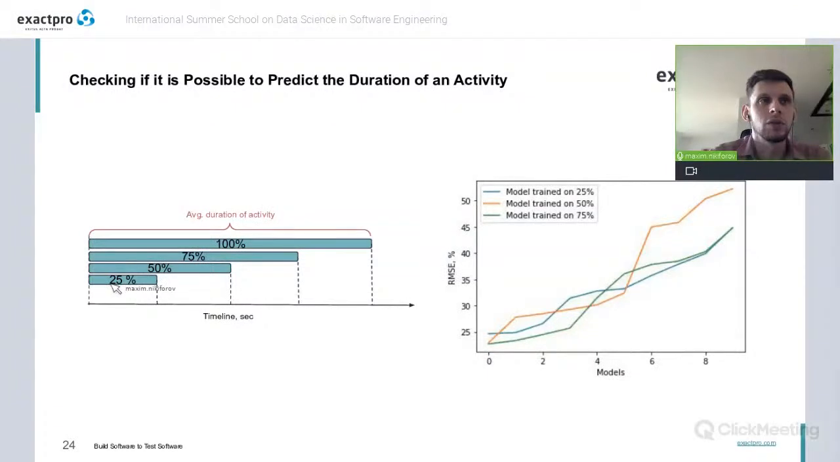So at 25% time point, we collected statistical data just for this period of time, but we tried to check if it's possible to predict the whole duration of the workflow, and the same for 50% and for 75%. And on this plot, you can see the results. Our expectation was that there should be a dependency here. We expected to see that the closer we are to the end, the more precise will be prediction of the duration of the activity.